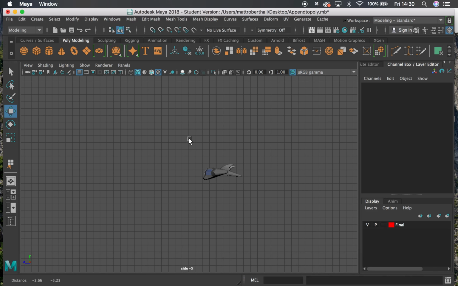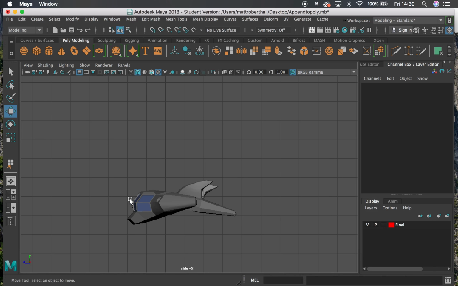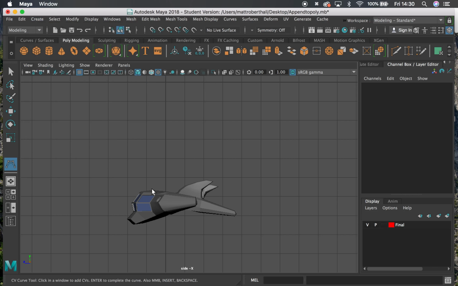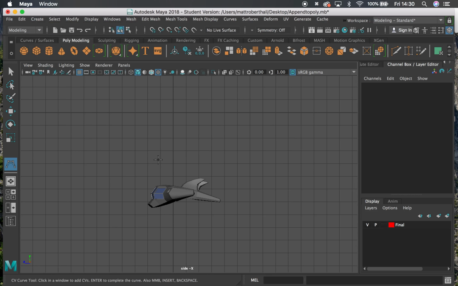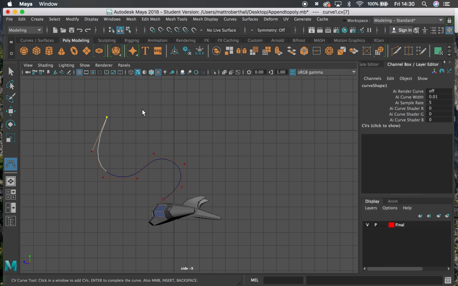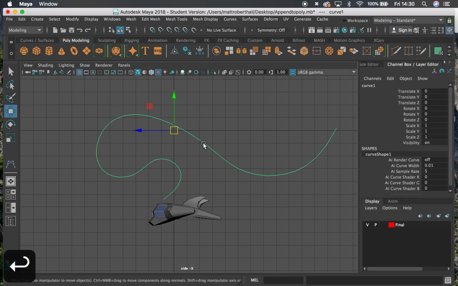Okay, I'm then going to try and find my spaceship here. And what I'm going to do is I'm going to draw a curve. So I'm going to go to Create Curve Tools and CV Curve Tool, which is up here. Now you have to be in orthographic, which is one of these side-on views or front-on views, to be able to create this. Then wherever I click, I'm going to create points, and I can create a smoothed curve like this. If I hit enter, that curve is now finished.